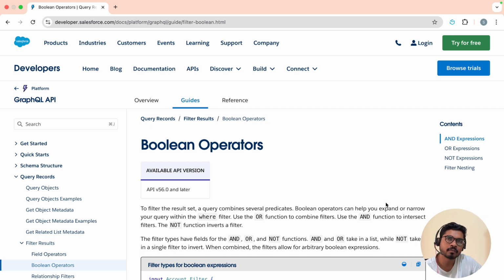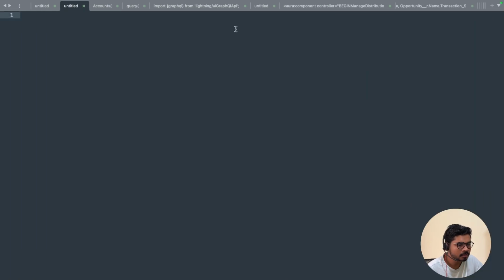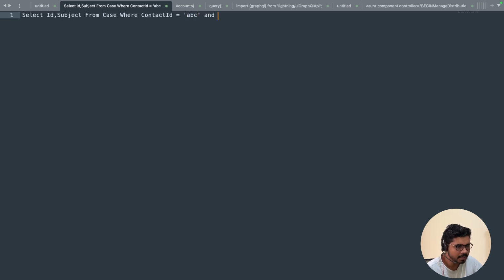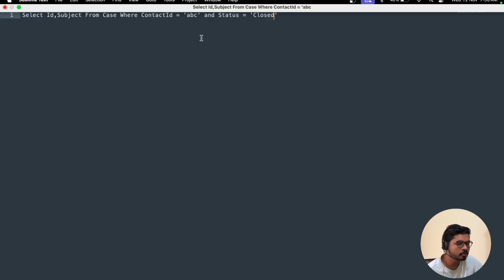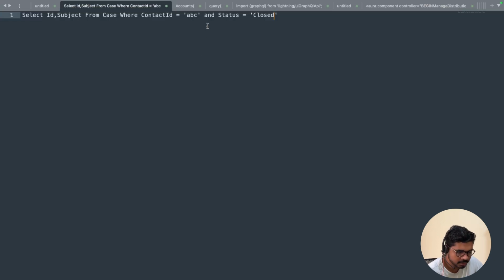Let me take an example of SOQL. Suppose we need to retrieve data: select Id, Subject from Case where ContactId equals something, ABC, and Status equals Closed. Let me zoom in a little bit.